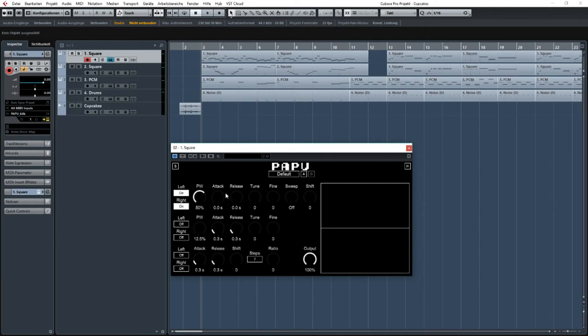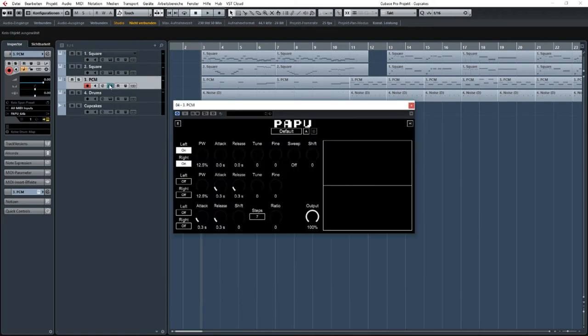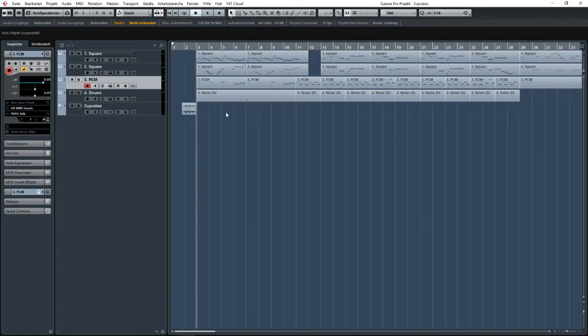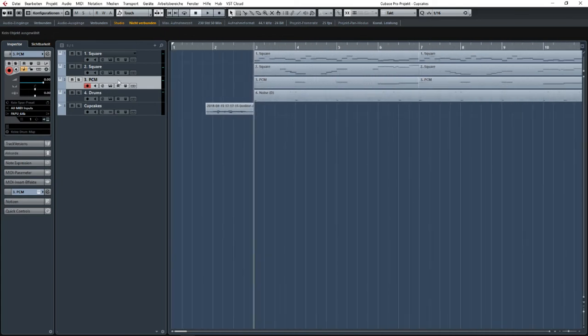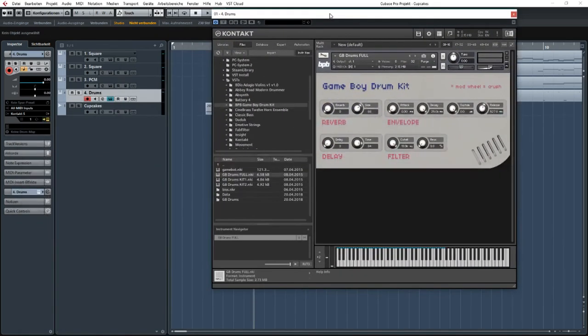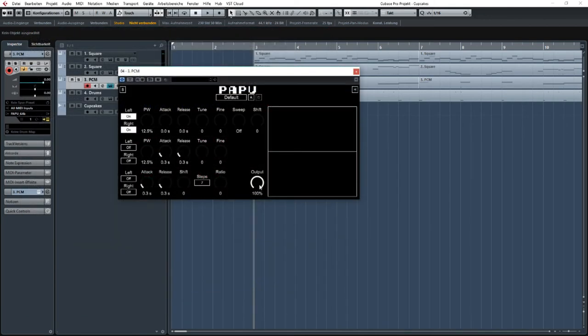The attack and release are at this level by default, but I've turned them down all the way for all the channels. This one's also a pulse wave, but I'm gonna change this up. I wanted to mostly do fine tuning in this instance anyway. So let's see. Oh yeah, and the drums I got were the Game Boy drum kit that's available for Kontakt. It's also free.